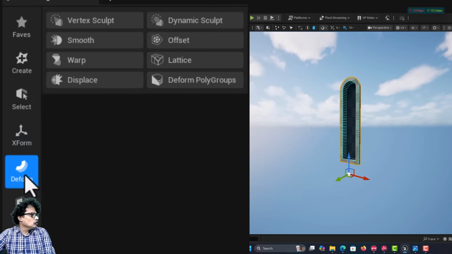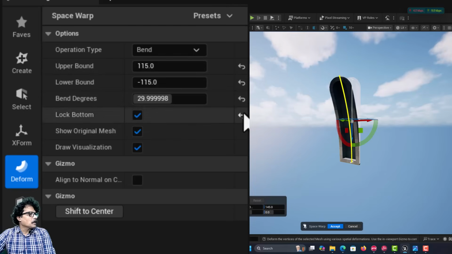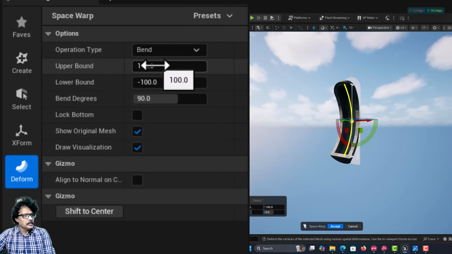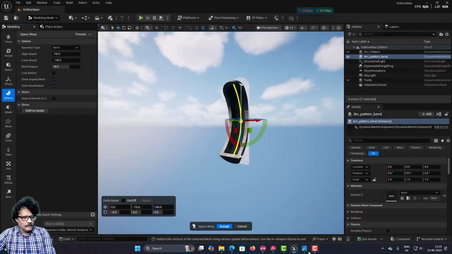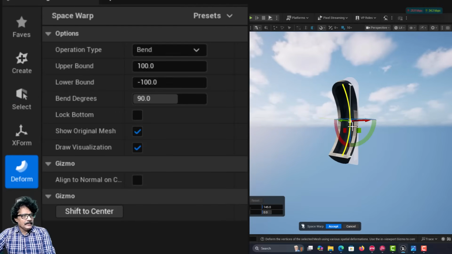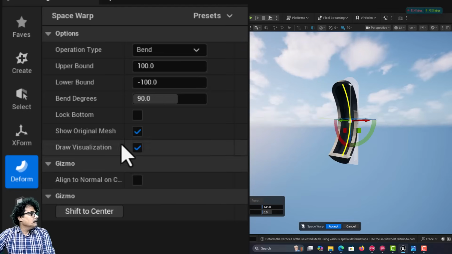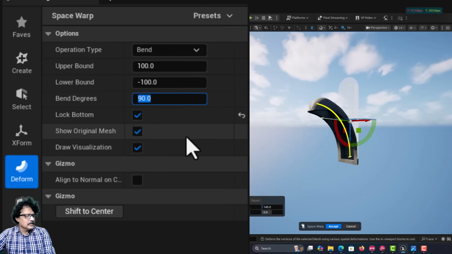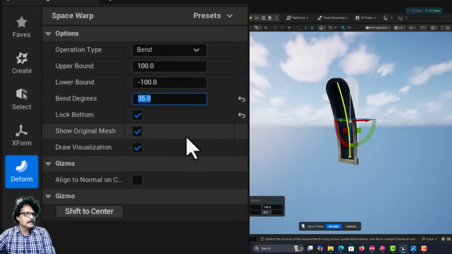I will come into deform here and I am going to choose the feature warp. So, once I enable warp, I am going to choose the operation bend, because if you see in this drawing, this pattern is slightly bent like this and I have to create that bend here. However, when it is bending, I do not want the bottom area to bend. So, I will come here and enable lock bottom and then I will set a bend of around 35 degree. So, 35 degree bend is enough.